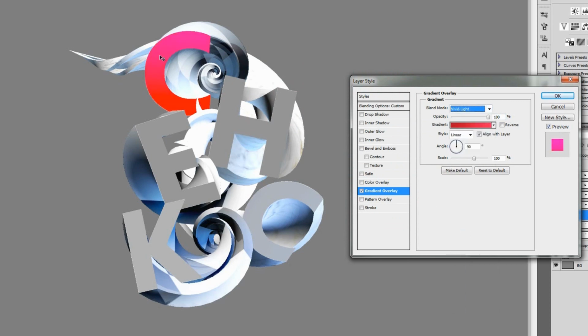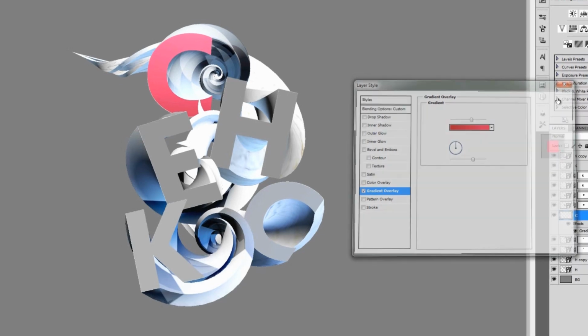That's a little too intense, so we'll tone this down quite a bit. We'll just put it right around here for the time being. What is that, around 58% or so? Somewhere around there, go ahead and keep it. And then we'll hit OK.